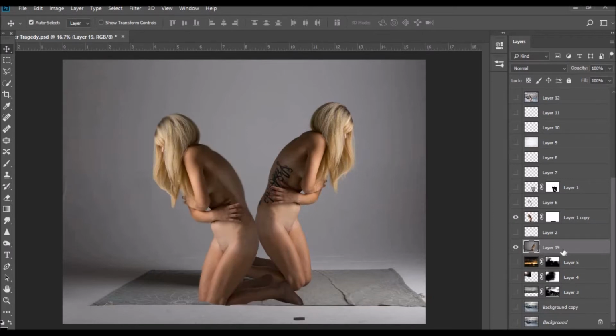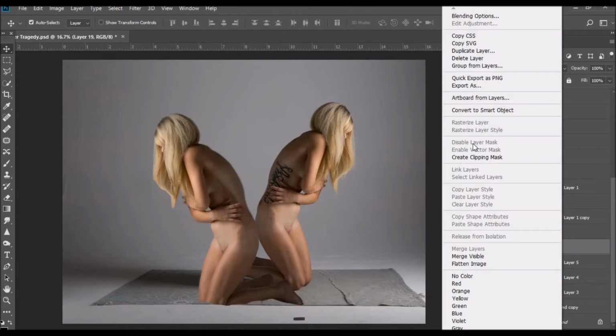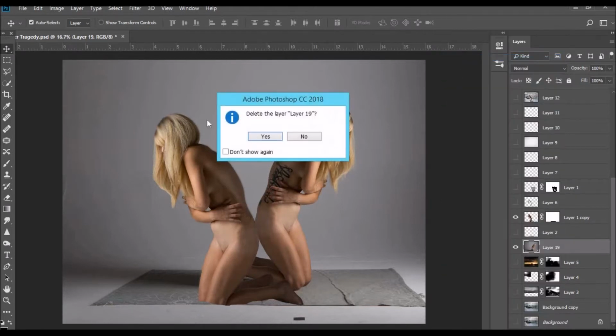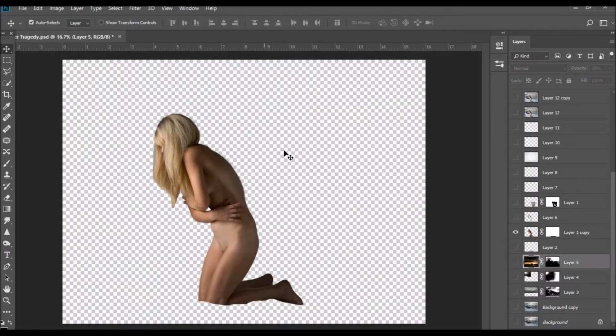Remove the first one, delete that layer because I don't need it anymore. It was just to show you what I started with. Okay, so I had this cold model. You can see I've removed parts of the bottom of the legs, and that's because I've made her kneeling down in some snow.